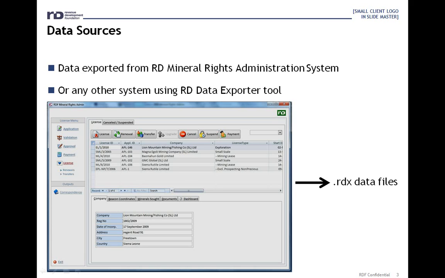So this application will export data in what we call the RDX standard, which is our data standard, and it's a highly compressed, XML-based format, so it can even be sent by email. A large data set can be compressed into a small file size. We also have a data exporter tool that can be plugged into most database systems, so you don't have to have our administration systems in place. We can export that data in our format.